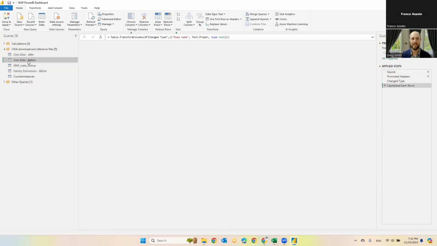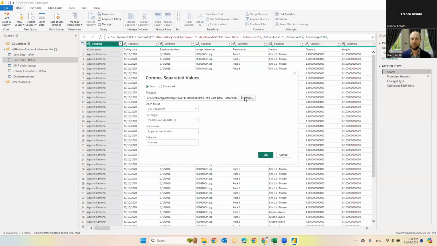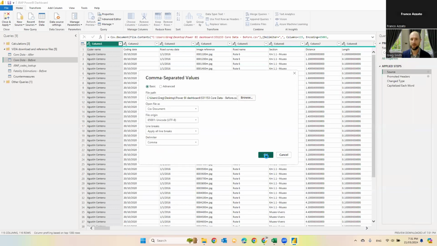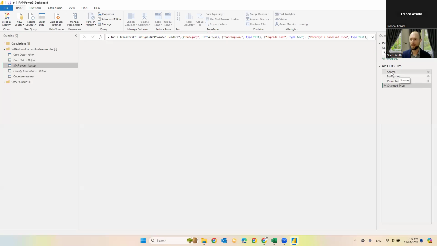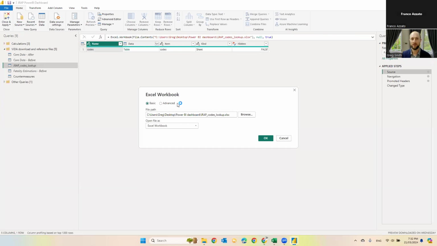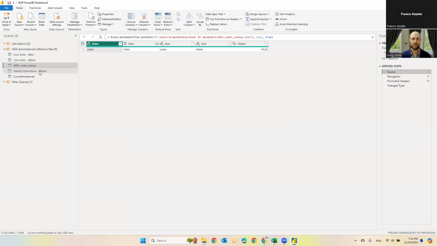So we want to do that for each one of these files. Now I'll do the core data before. Click on the before, open and OK. IRAP codes lookup, same again: go to the source, click on the little cog. This one is an XLS file. It's not a CSV, so this dialog box looks a little different, but you don't have to worry about that. Just click on Browse. It's going to show you where that file is. You go back to there, click on that, press OK.